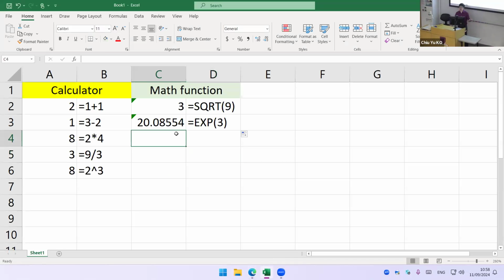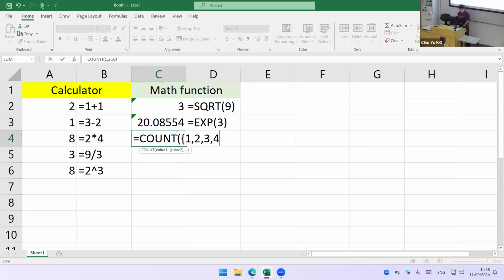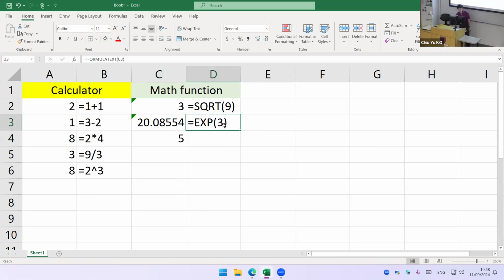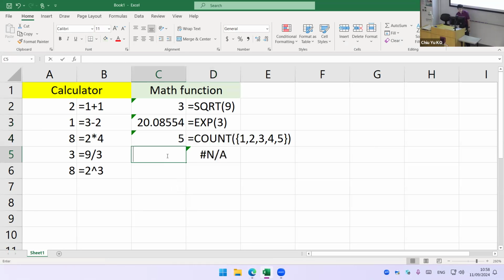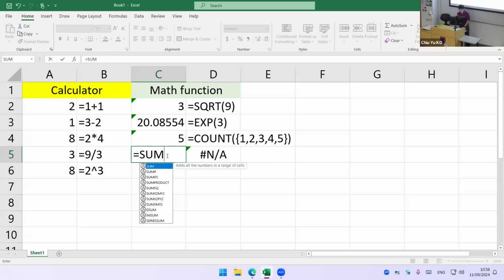So count means how many numbers in the observation. So let's do it. Count, bracket here, let's just 1, 2, 3, 4, 5, close bracket here. Okay. And then I have sum, means add them all up. I have 1, 2, 3, 4, 5. Okay.